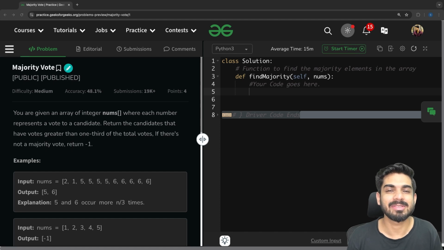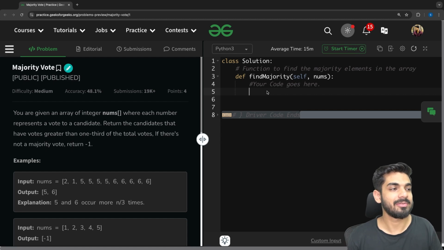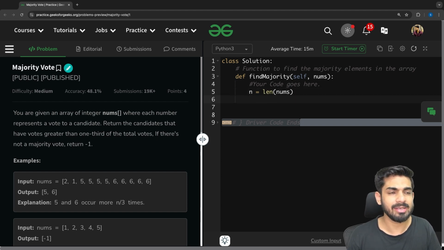Yeah guys, so let's start with the coding part. As discussed, we can first find out the length of the array because we will need to compare whether every element is present greater than n by 3 times or not. So how can we do it? We can write n is equal to length of nums. This will give me the length of the array.